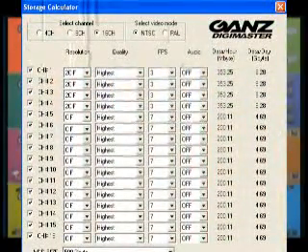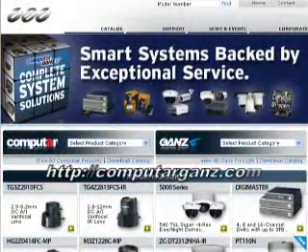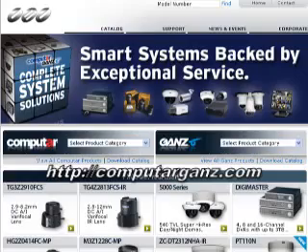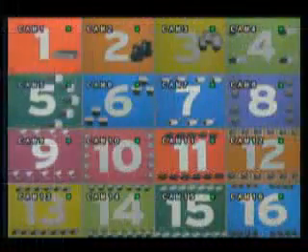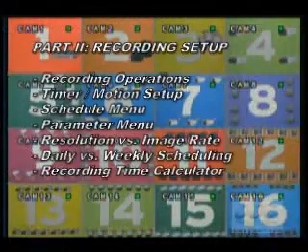We've developed a recording time calculator for your PC. This will help you to estimate how the resolution, frame rate, and quality level can affect the amount of recording time your DVR will get, depending on hard drive capacity and the number of channels. You can find the Digimaster recording time calculator on our website, computarganz.com.